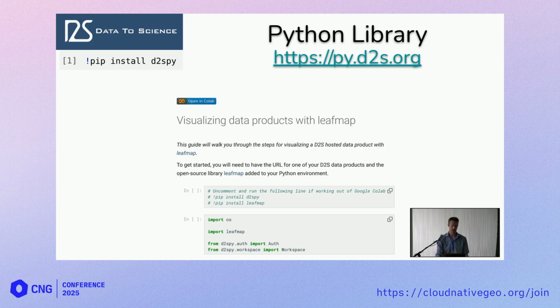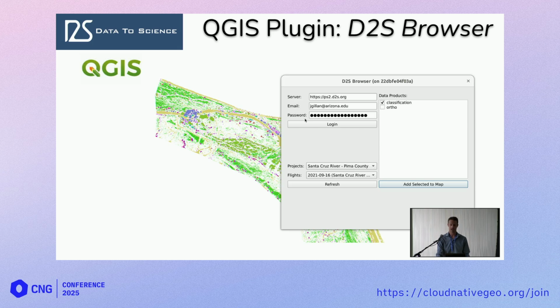So we have a Python library and also a QGIS plugin. We're really trying to facilitate this open source ecosystem. With the QGIS plugin, you can bring any data that you had in D2S right into QGIS for whatever analysis you would like.